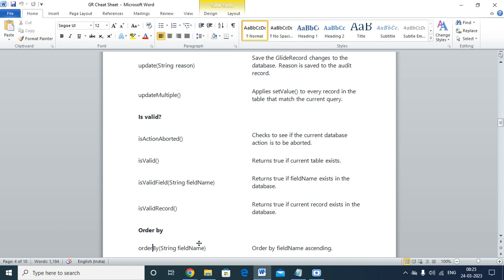Is action aborted is nothing but it checks to see if the current record action is to be aborted. That means if the record is going to be aborted, it will check for the same thing. And next is isValid. That means it returns true if the current table exists. So for the record we are executing, it returns whether the table exists.